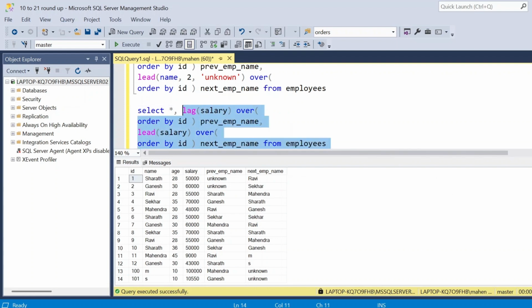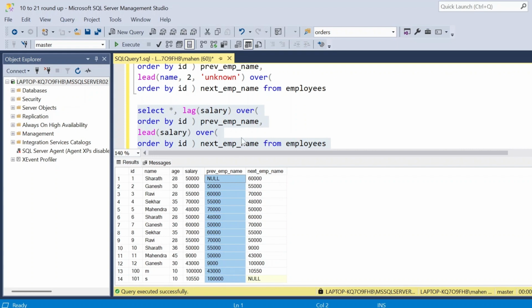Now, if I execute this one, you can see here what you are getting. This is the first one who joined, and you are getting here, not the previous employee name, but the previous employee salary, right? So you can change their column names. Now if I execute this one, that's going to return all previous employee salaries, next employee salary.